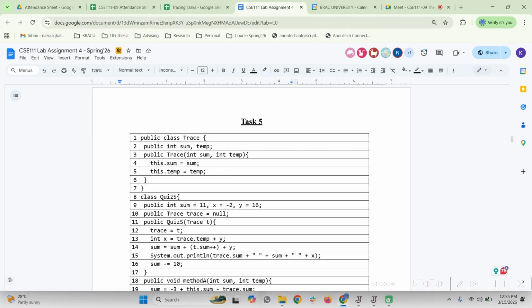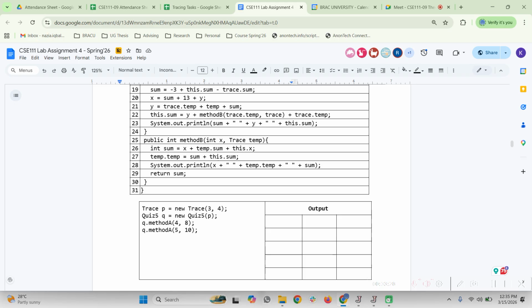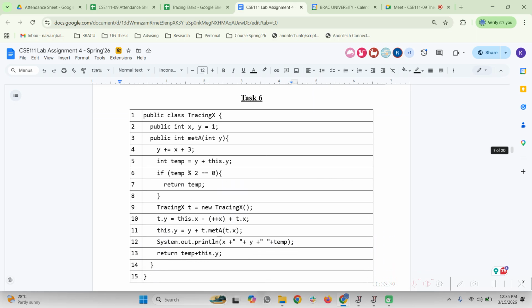Someone please tell me which one you want me to solve, and I will solve that problem in our last class. Okay, I won't be solving this task.